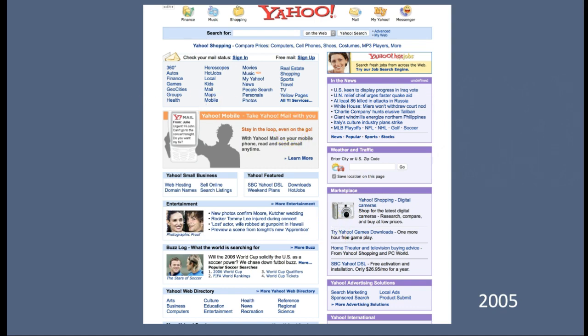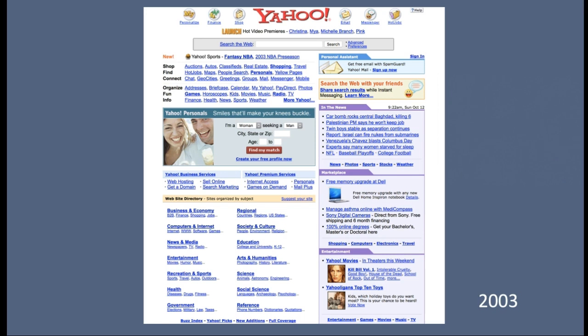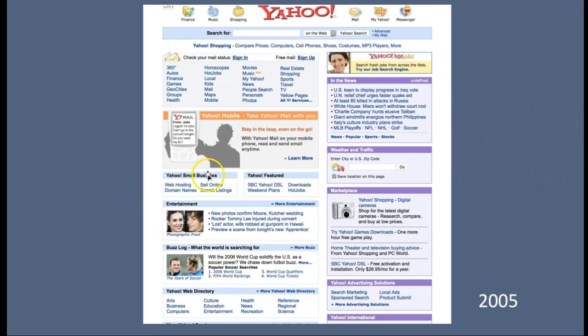But the most significant thing is what's gone. The original Yahoo search by category has been dumped in 2005, and it's basically a lot of links to a lot of things to do. In some ways, it's hard to know what Yahoo's trying to become at this point.